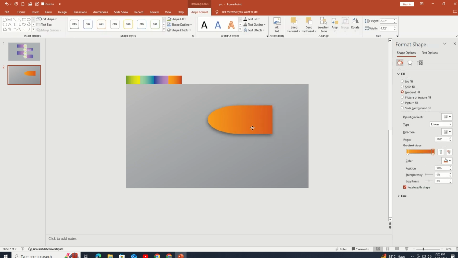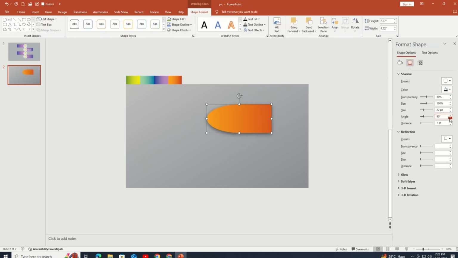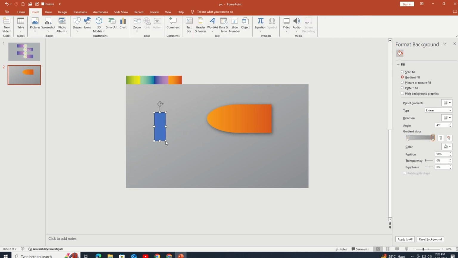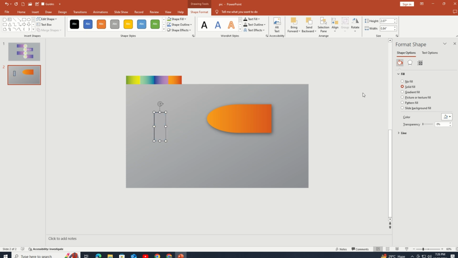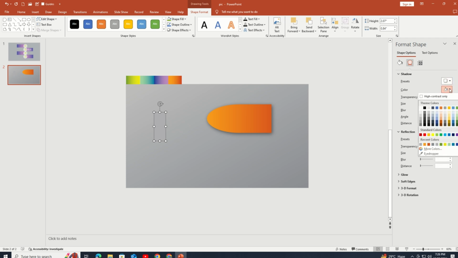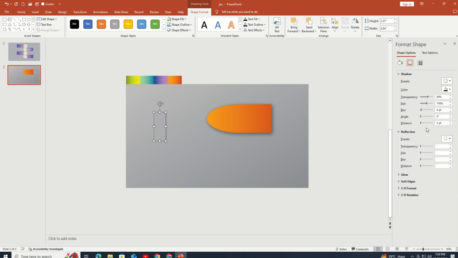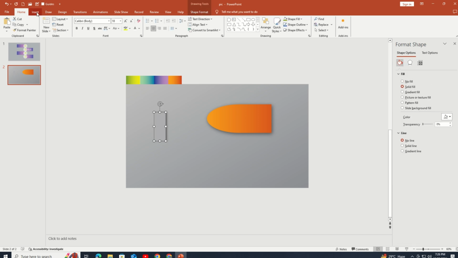There you go. Now the next thing you're gonna do is go to format shape and increase the angle of the shadow. Go to insert tab and insert a rectangle like this. And the next thing you're gonna do is give it the same gradient as the background and give it shadow, and increase its blur and increase its size and adjust its angle and increase its transparency.